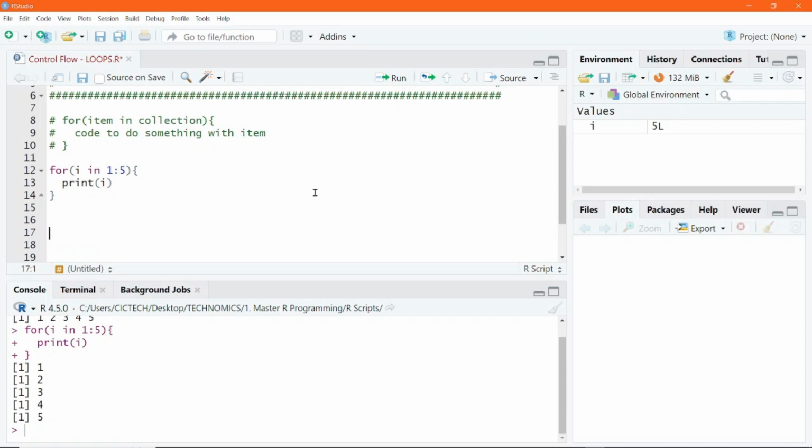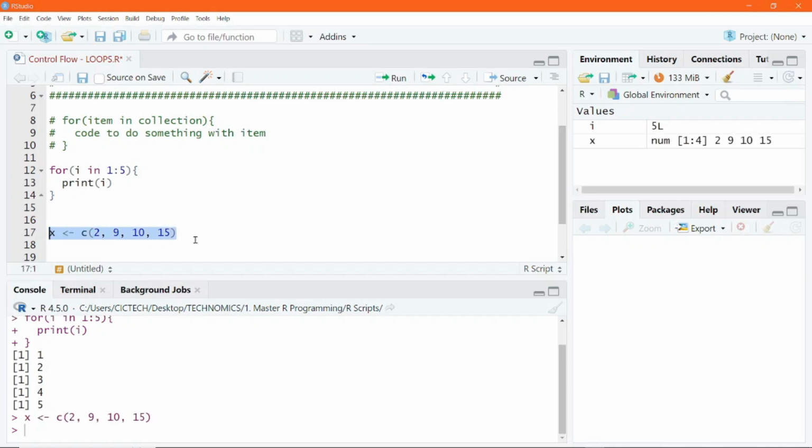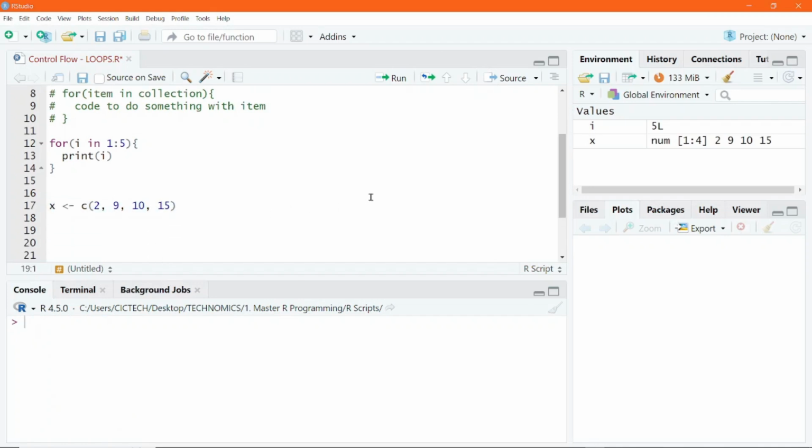Now let's create a variable called x, and let's create a vector with some arbitrary set of numbers, like 2, 9, 10, 15. Then we run this code. Let's clear the console. Then we can write a for loop to do something with this vector. Let's say for value in x. Remember, this x is this vector containing 4 items.